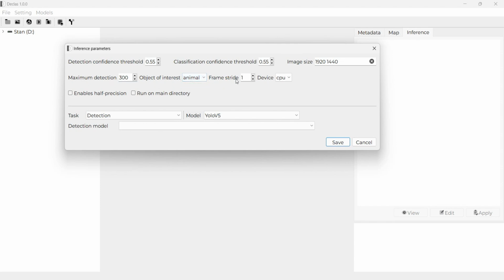Here we have a frame stride. Frame stride is the number of images you want to skip during video processing. But note that at present the class does not support video processing. I just put this for future implementation. Here we have device. Device is the computation capacity of our computer. I am currently on a computer that has only a CPU device.